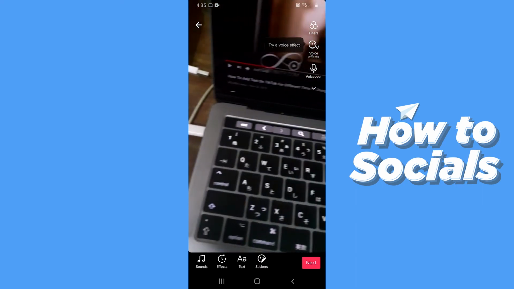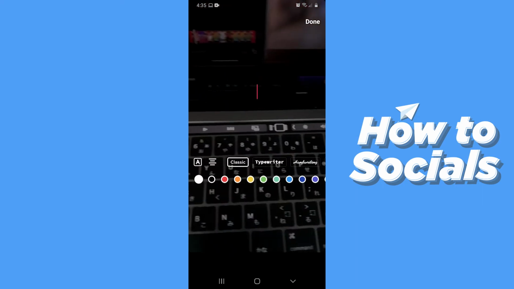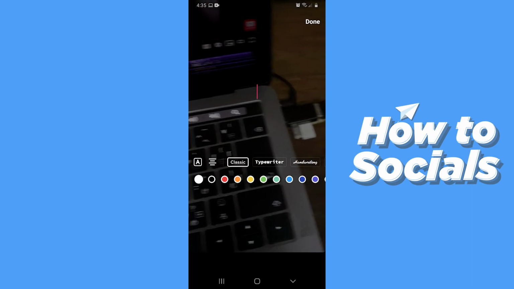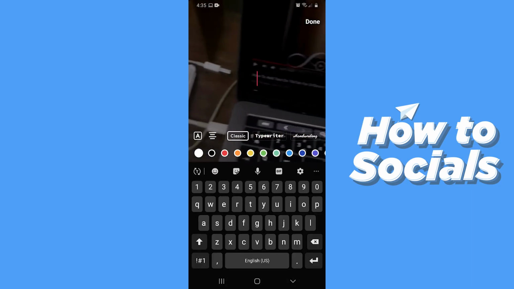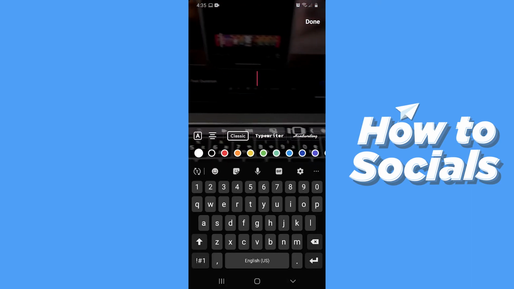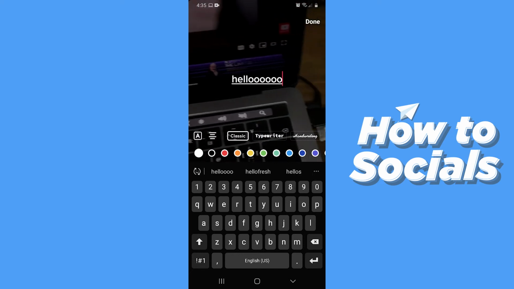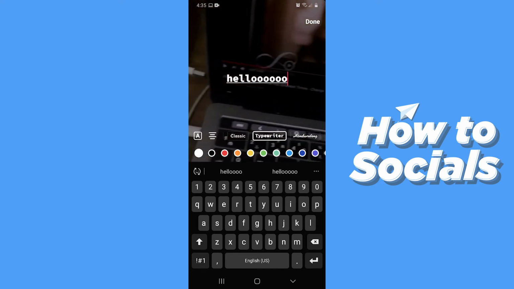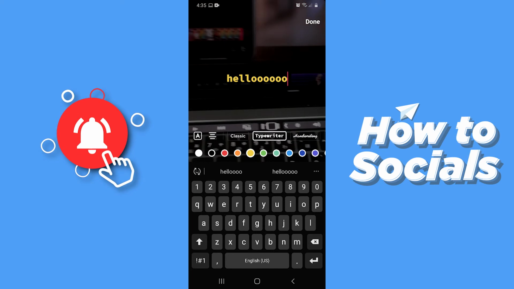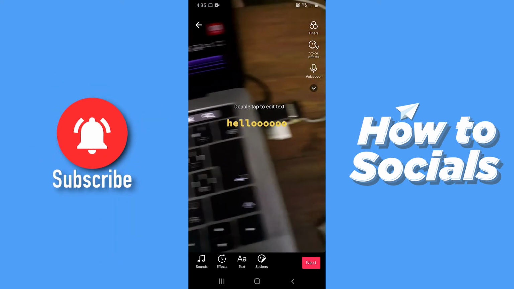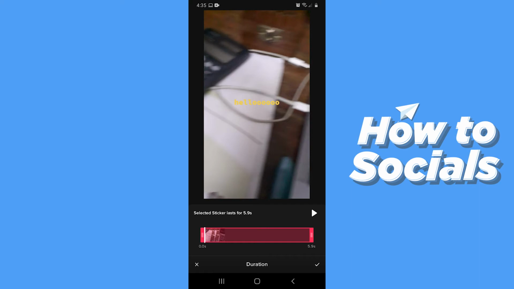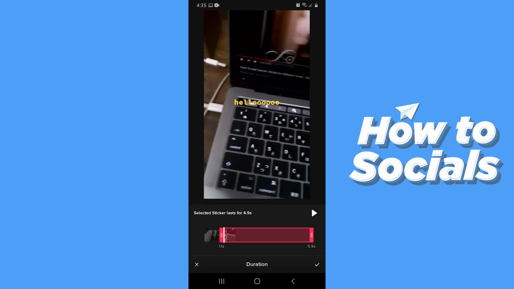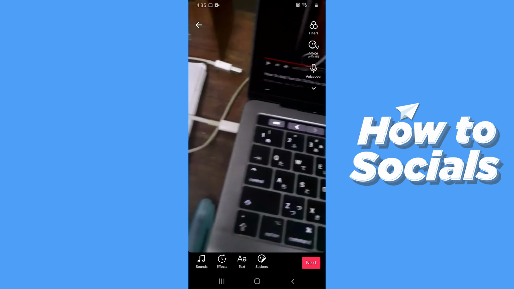Now to add a text, tap on text at the bottom of the screen. I'll just randomly add a text. You can change the font as well as change the color. Now hold on the text element and tap set duration. And now you'll be able to customize the start point and end point of that text. And when you are done, tap on the tick icon at bottom right corner.